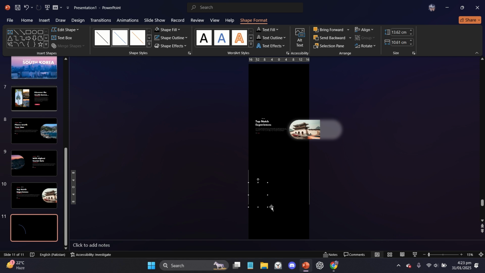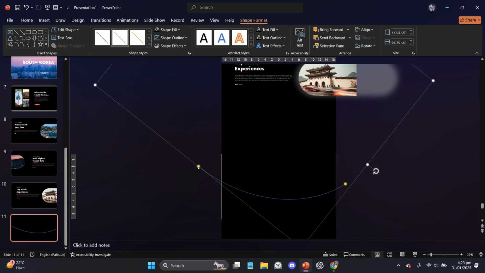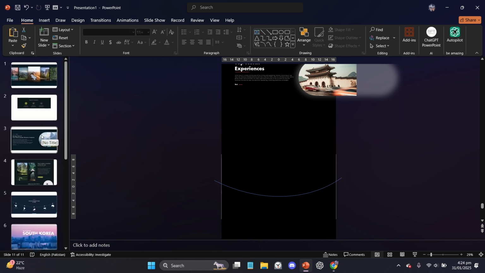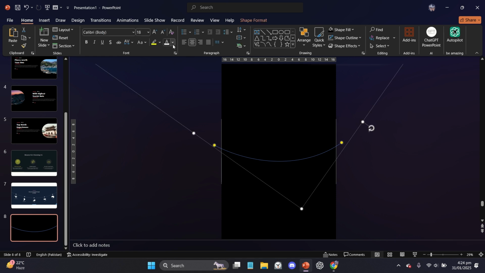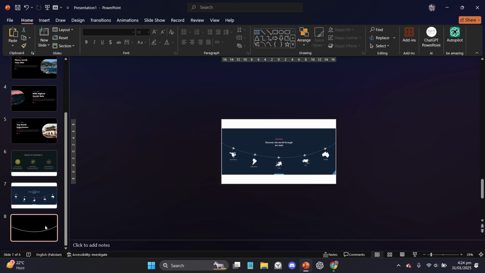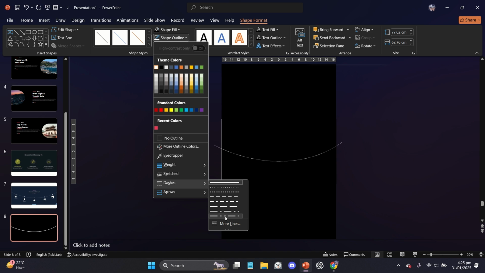We're going to insert this curved arc and increase its size. It can be really frustrating at times to make a really perfect and equal line, but you can try a few times to give it a perfect shape. Now go to the shape format. You're going to give it a fill of white and also give it dashes.